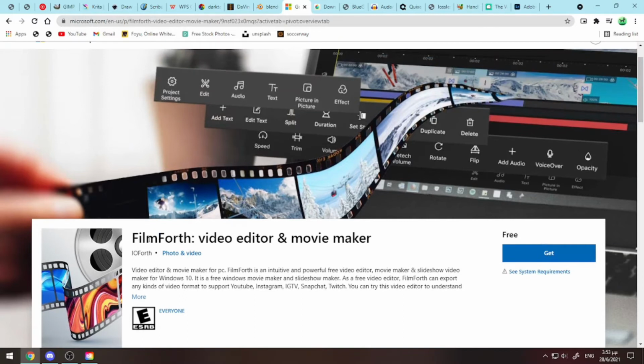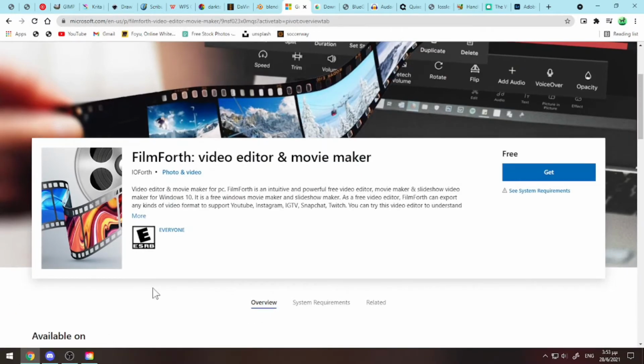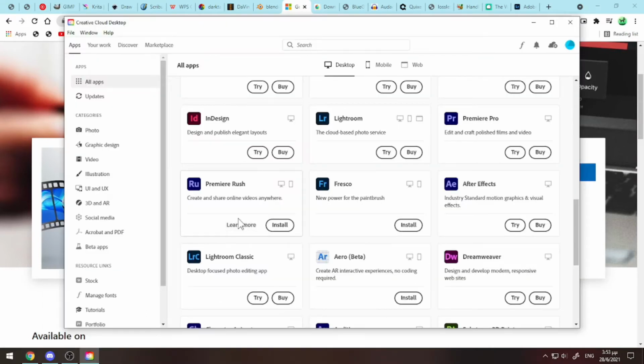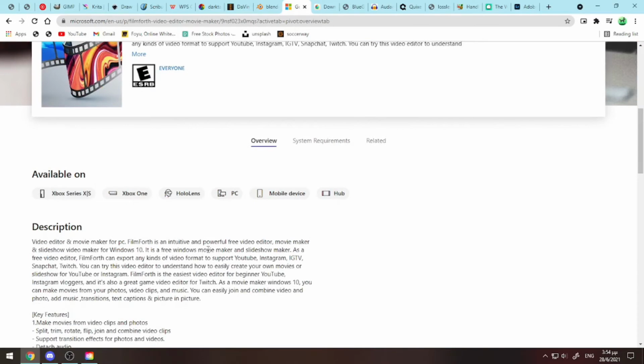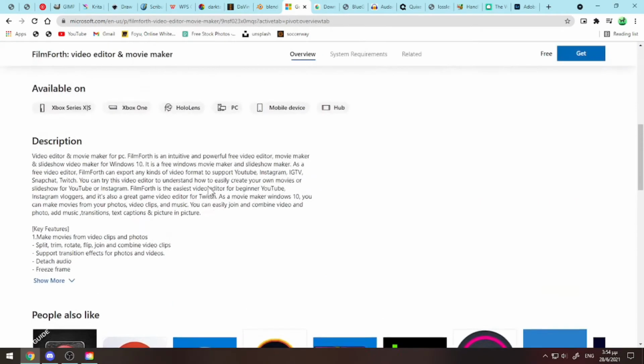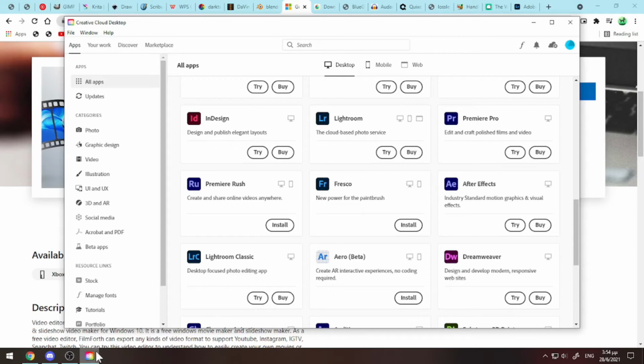With Filmforth, you can even do some green screen stuff, which Premiere Rush doesn't have, because I personally used it before. It says install, but it's not actually free. You can do only 3 exports and then you have to pay for it. Filmforth is free and has everything that Premiere Rush has, and even some more features. Yeah, that's all I have to say for Premiere Rush.